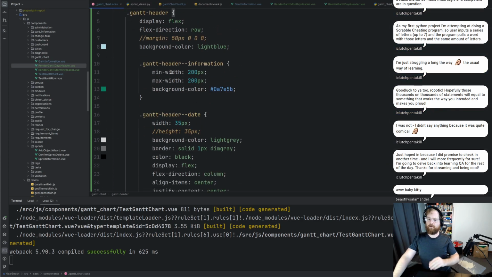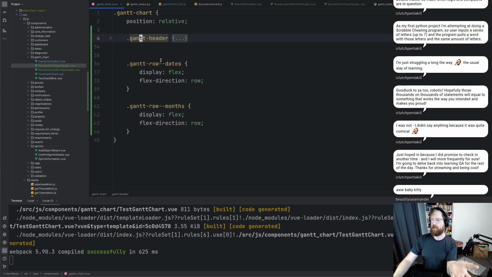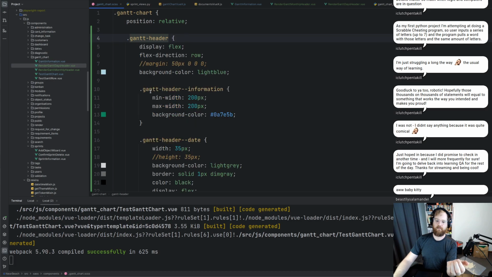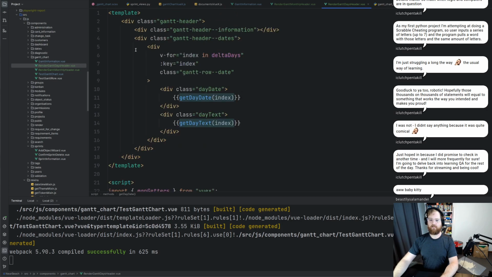So once again, we're just going to paste that in. And the reason why we're doing it like this is so we can see a structure. We know that we've got a Gantt chart, underneath it is Gantt header, and so forth like that. We can actually minimize that and be like, all right, cool, what else is underneath the Gantt chart? So underneath the Gantt chart is the Gantt header dates.